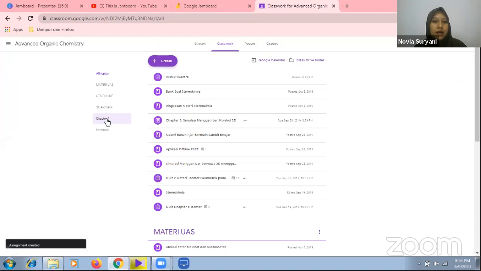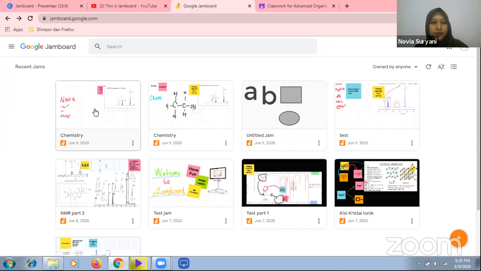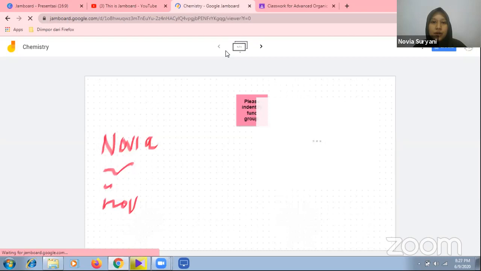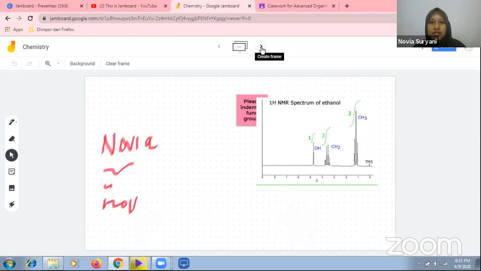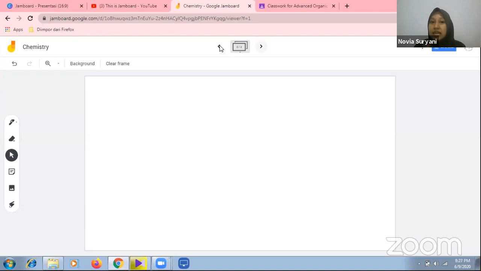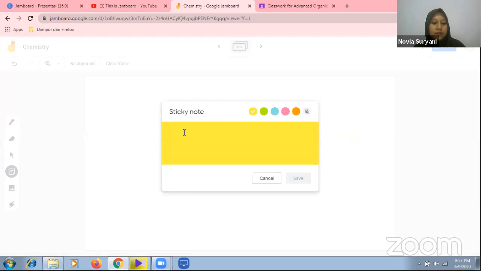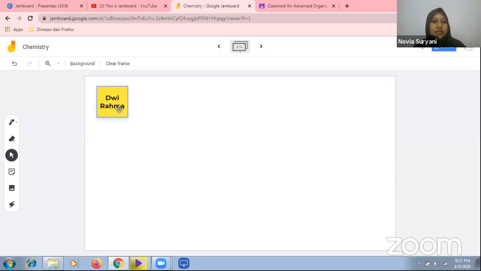We can go back to our gem again. If our student has our gem, they can click this icon. It means create frame. Create frame means we can add another page. In another page, our student can finish their homework. They can add some sticky note, for example, if my student name is Dwi Rahmatun, they can add the sticky note. It means this is the homework page of Dwi Rahma. Okay, I think that's all.